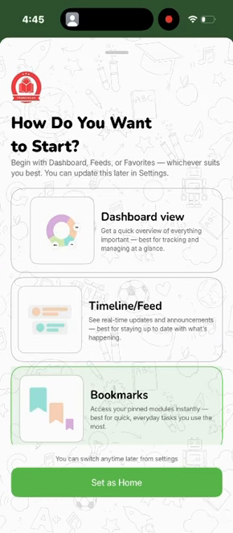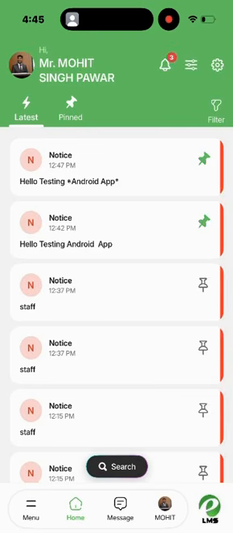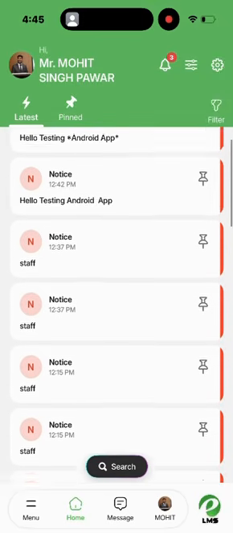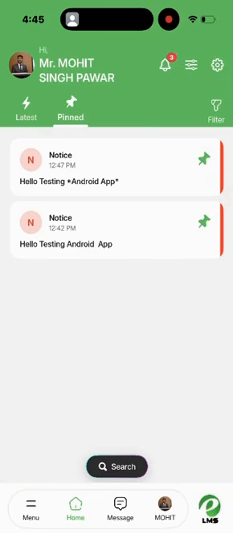Choose timeline and tap set as home. Your home screen has changed. No logging out and no reinstalling. This is the timeline. Every circular, notice and message lands here. Newest first with a colored strip showing you what type it is. When something matters, tap the pin. It turns green and that item moves to your pinned tab.